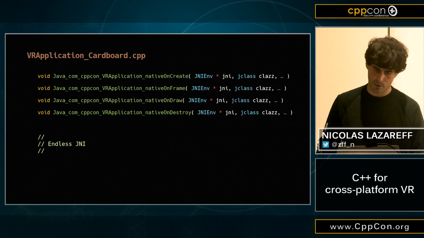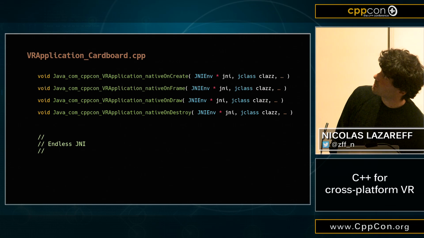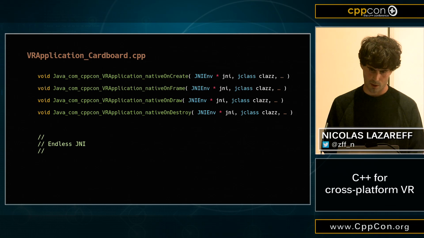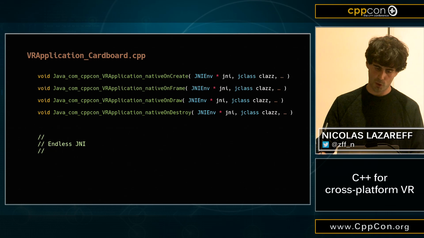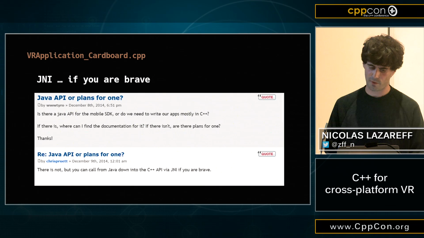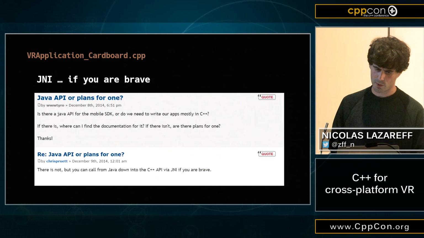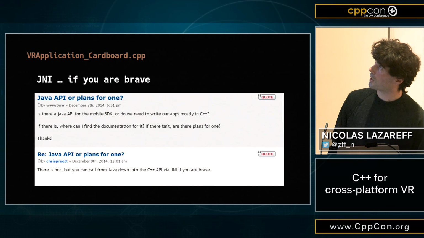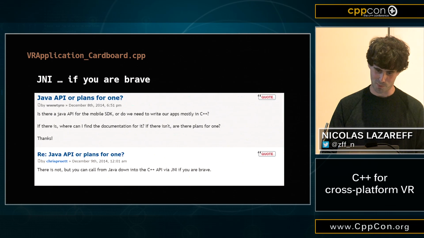So what does Cardboard look like? Since it's in Java, we can't avoid using the JNI, and you get these nasty looking functions like this. Sadly, it's the only way to do things. And actually, I found a humorous comment on the Oculus forums. The guy that's responding here is Chris Pruitt, who is kind of the face of Oculus mobile developer relations. You can see somebody asking him if there's going to be a Java API for the Oculus mobile SDK. And his response is, you can use the JNI if you're brave. I found that candid for developer support.